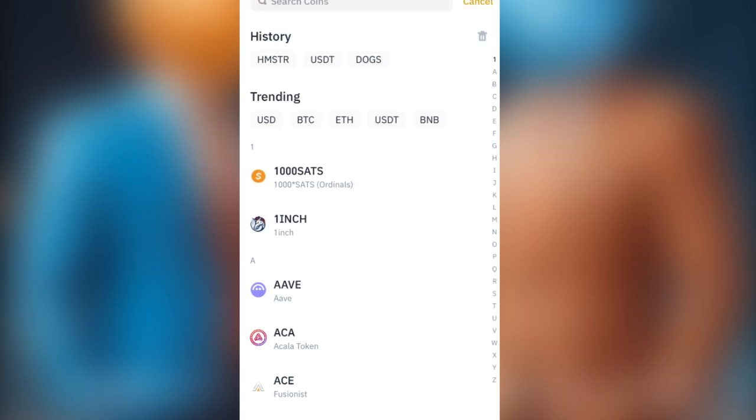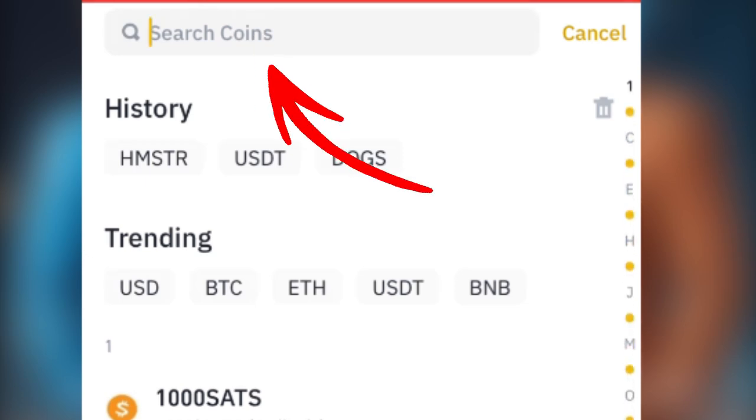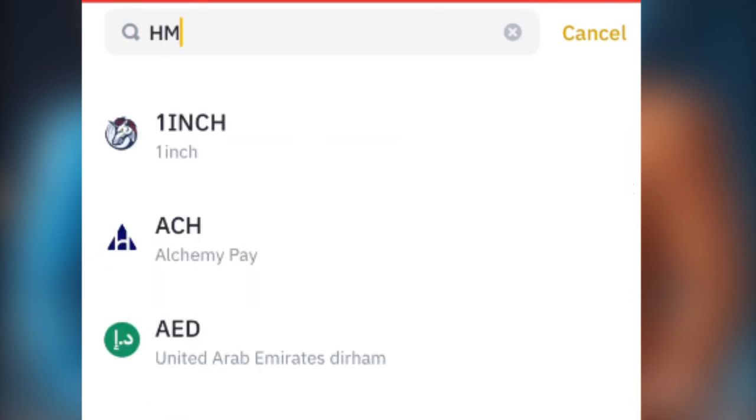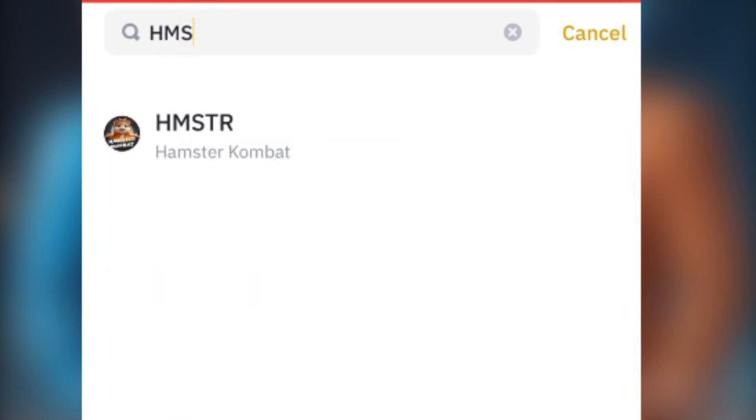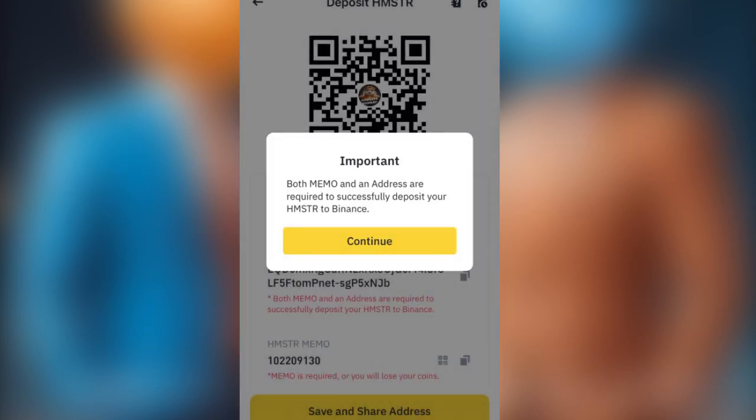To find the Hamster Kombat deposit address, you come over to this search bar, where you can see search coin. Don't forget the symbol of Hamster Kombat is HMSTER. You can see right there, this is it, HMSTER. So you click on it. You can see the network we are using is the TON network. You go ahead and tap here, and once you tap on that, this is what you will see.